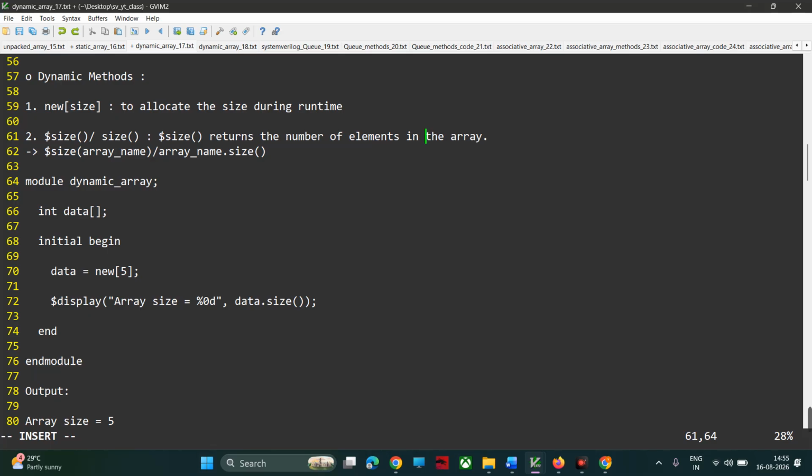So it will look like this. The syntax will be $size(array name) or array name dot size. In the parenthesis you have to pass the array name, as this is a system function, or else you can use it like this: array name dot size. Both will give you the total number of elements present inside the array.